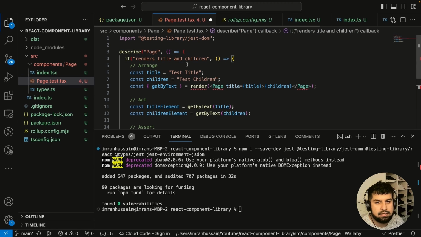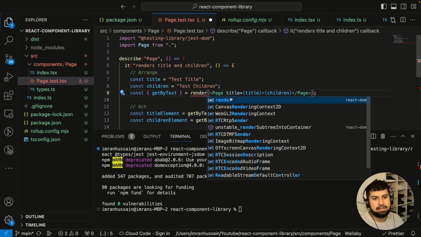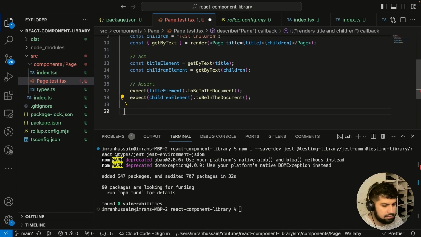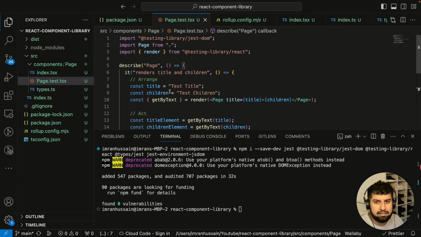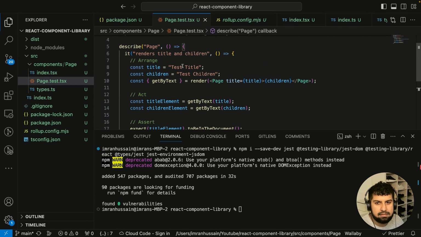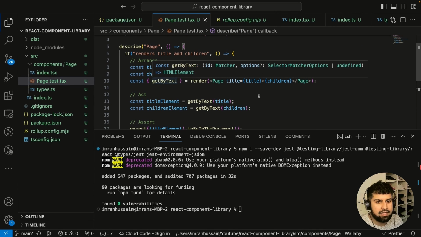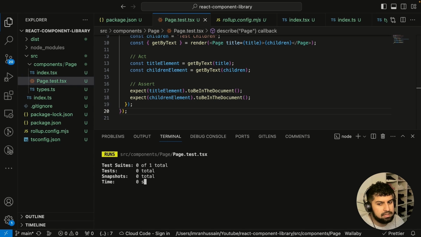I'm just going to let GitHub Copilot do everything for me. We need to import Page from the relevant file, which is in index.tsx here, and then we also need to import render from React Testing Library. Then all we need to do is close this off now and save. We also need to add an extra close bracket in here. So now I want to run the test. Essentially it's getting the test title and children, rendering the component out, getting the items by text, and then checking to see if it's in the document.